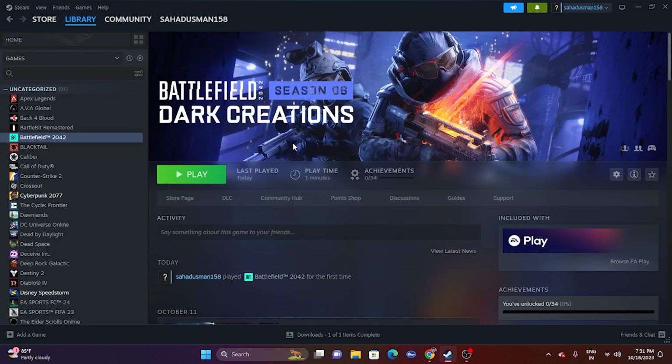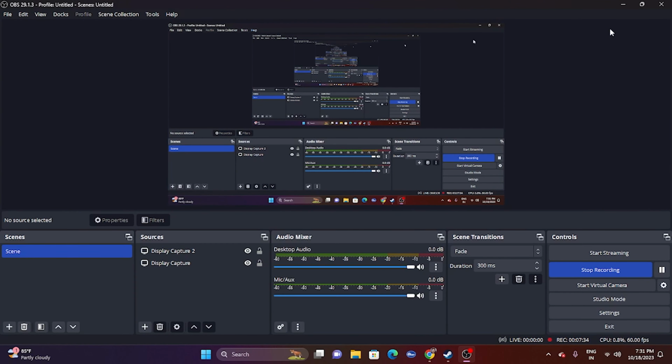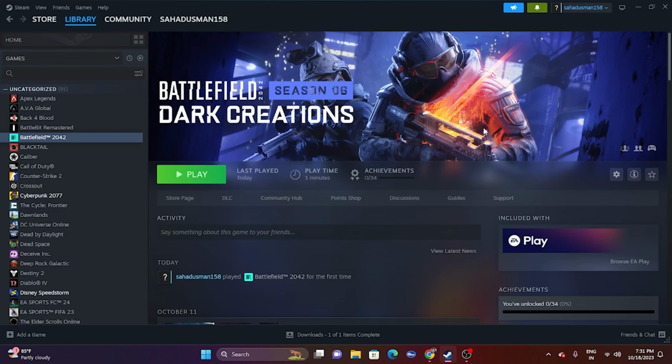Next one is that we need to unplug all the USB devices. We might have a lot of things connected, for example multiple monitors or multiple controllers, which might all be causing the issue. So just remove unwanted things and launch the game. Once you're in the game, just connect them back and continue playing the game. That will be working fine as well.